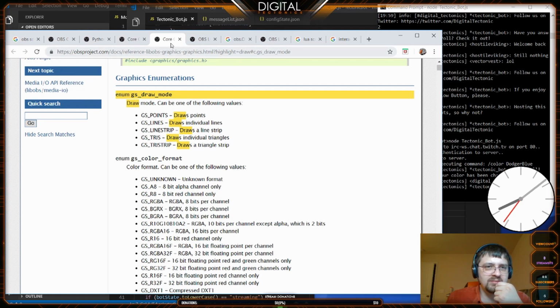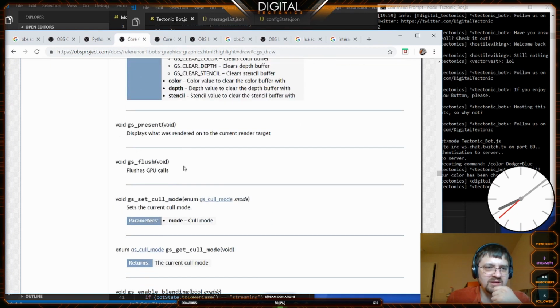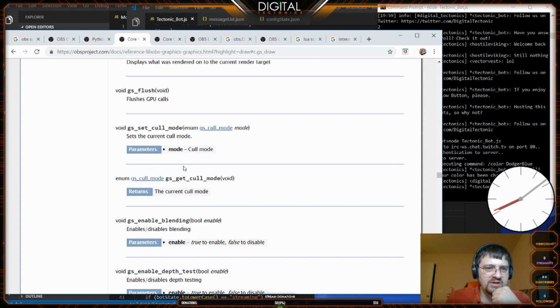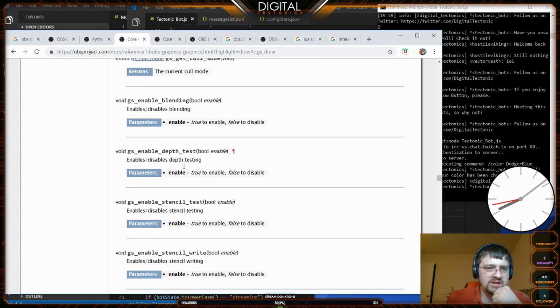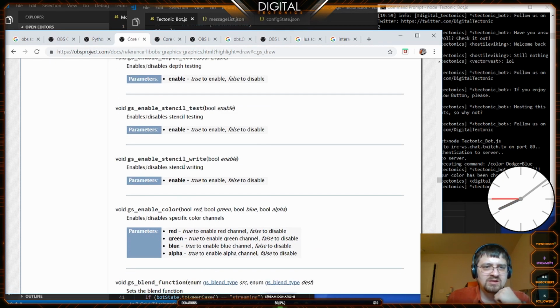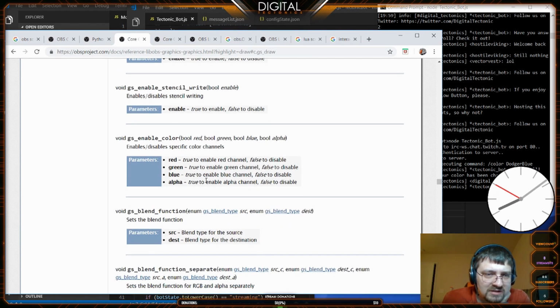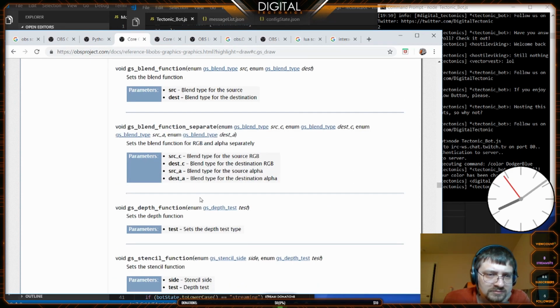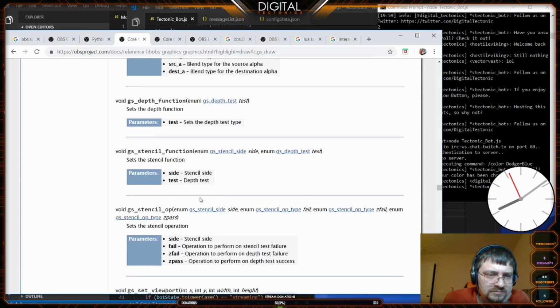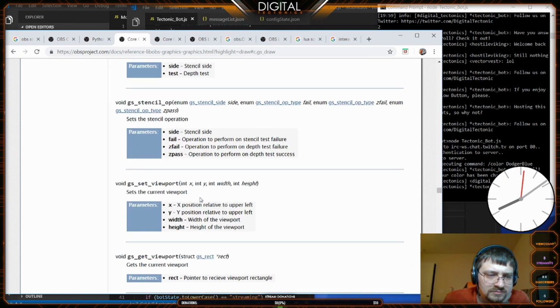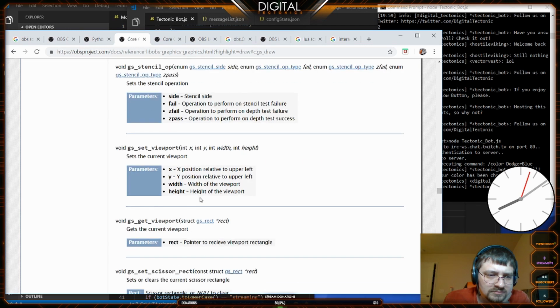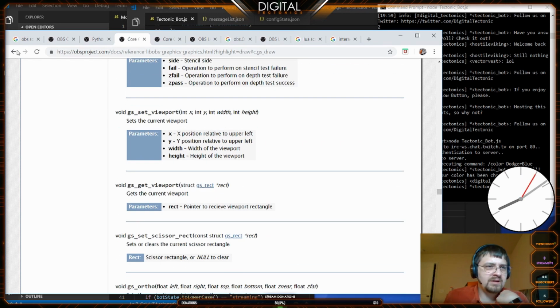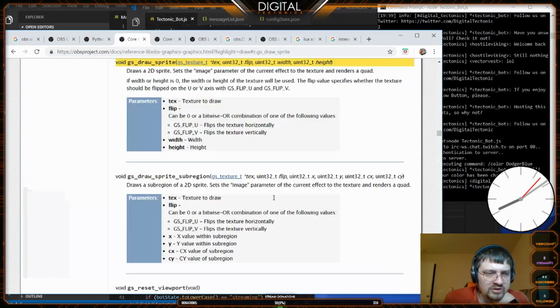I mean, okay, maybe we want to end up drawing sprite then. Just flush, just call mode, blending, depth test, stencil test. I don't know what stencil test is. Yes, enable color. Okay. Draw sprite.